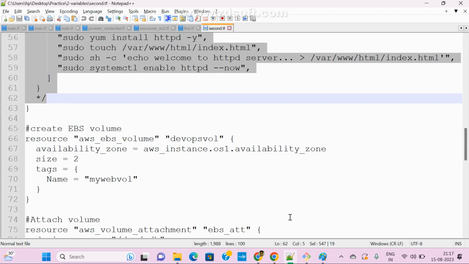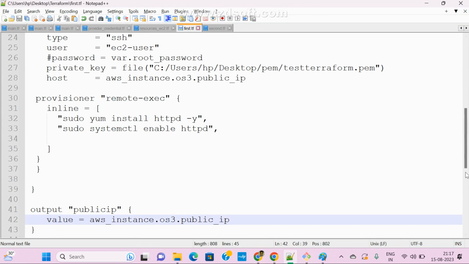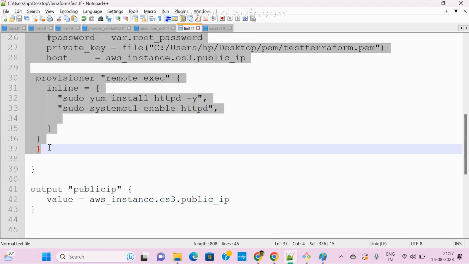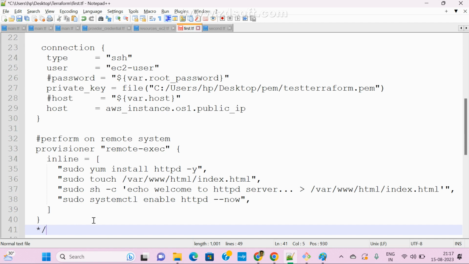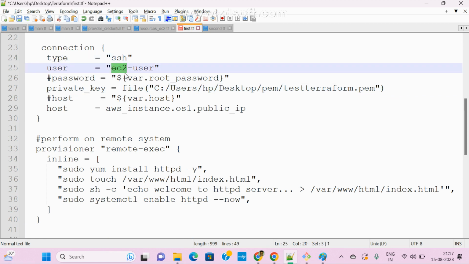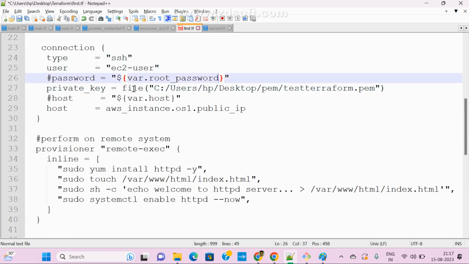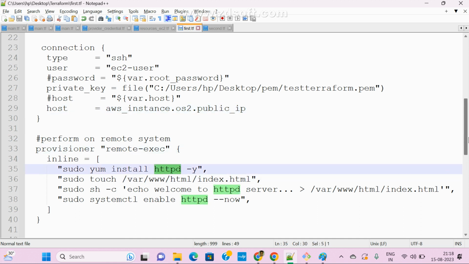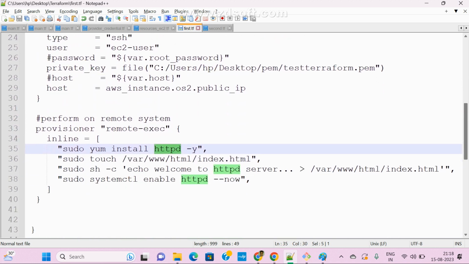And up to here, let me run, go to here, and go to here, connection. Up to here, correct, right? Okay. User type SSH username, and this is a variable. Okay, this is the same file, and this is my host. What is the name here? 2, right? 2, not 1, 2 only. And so here the remote exec same. So connection done.